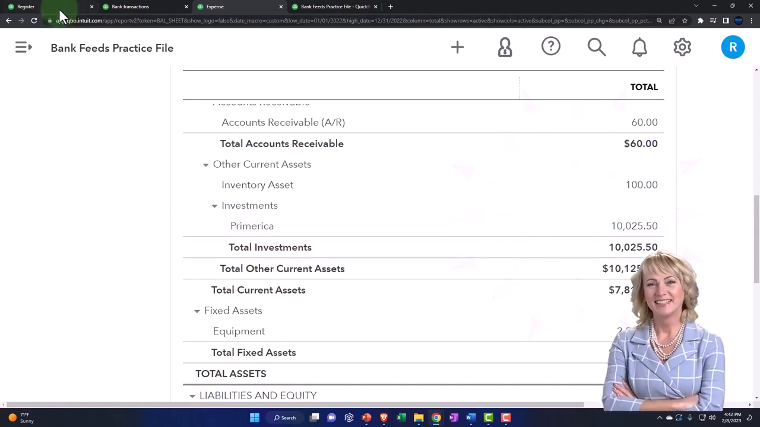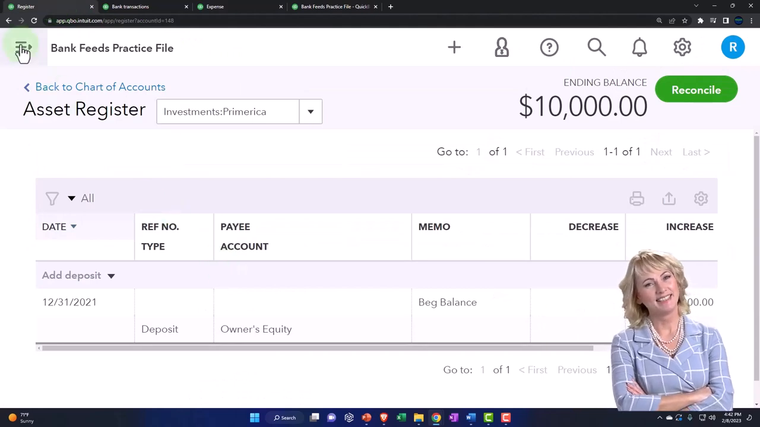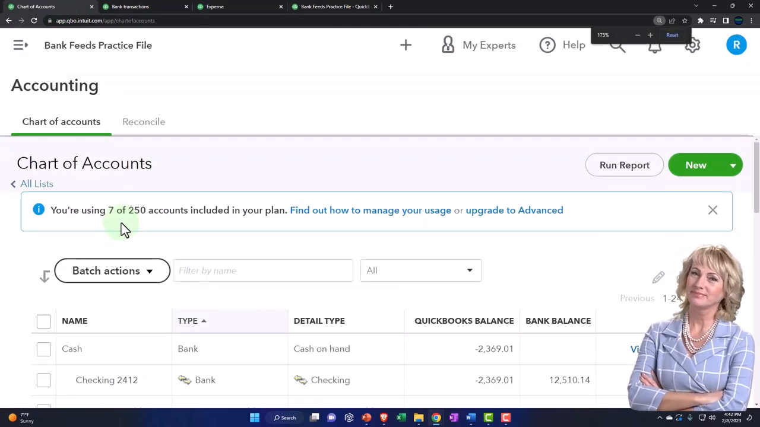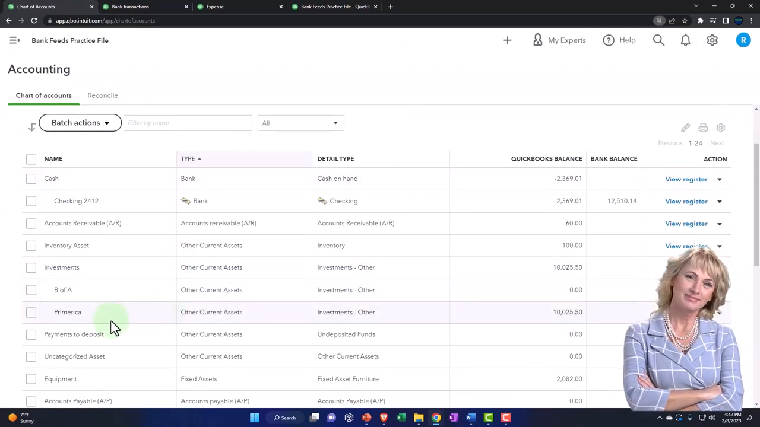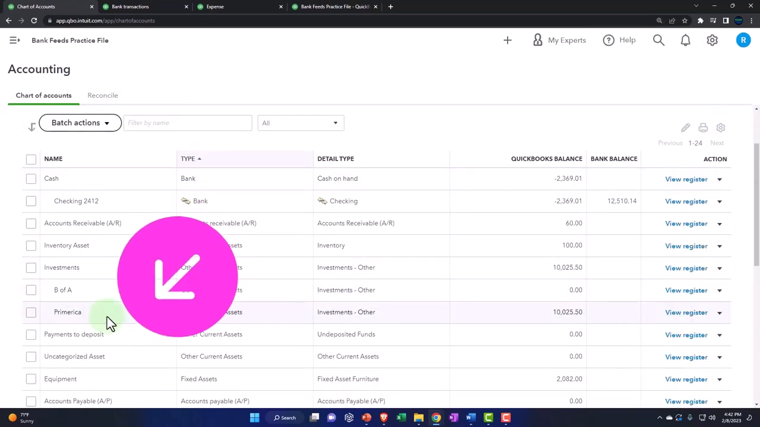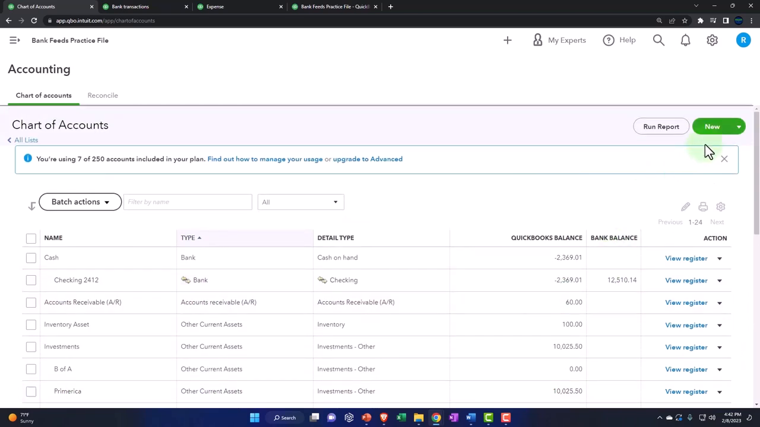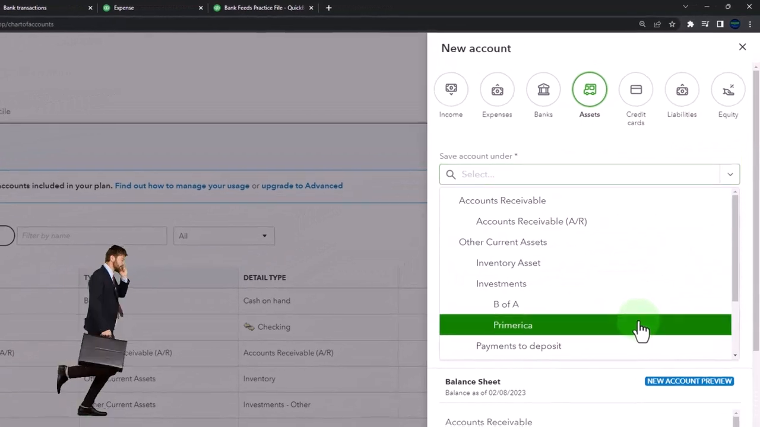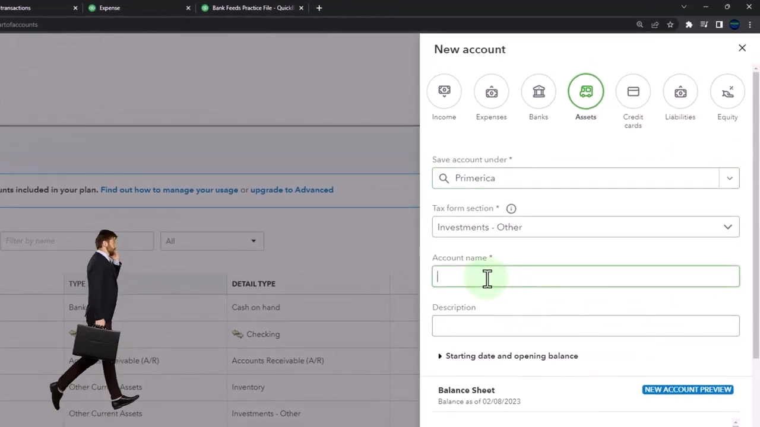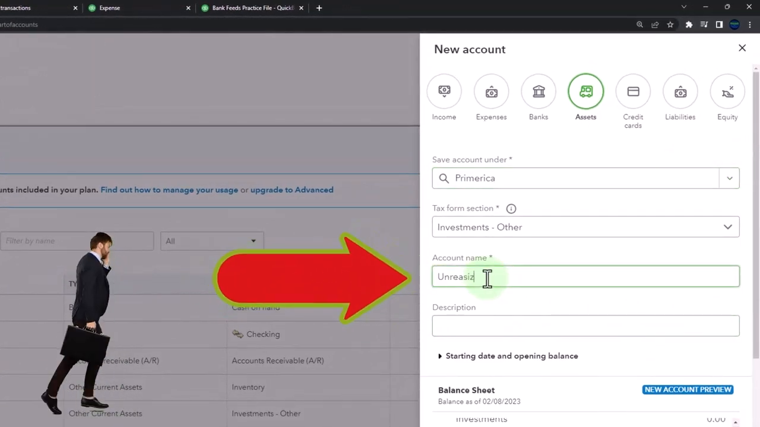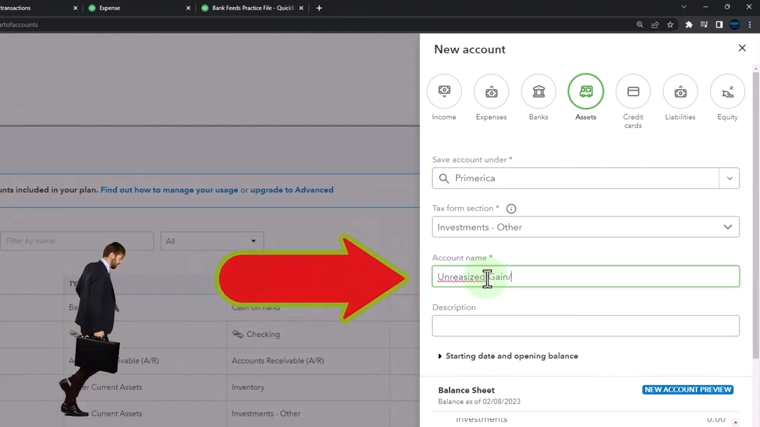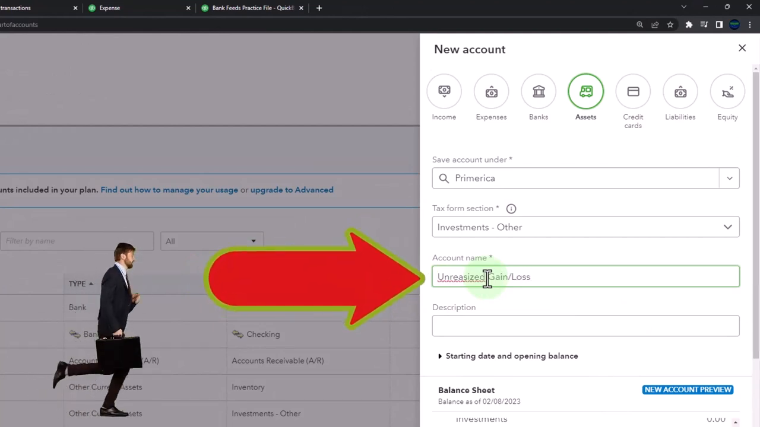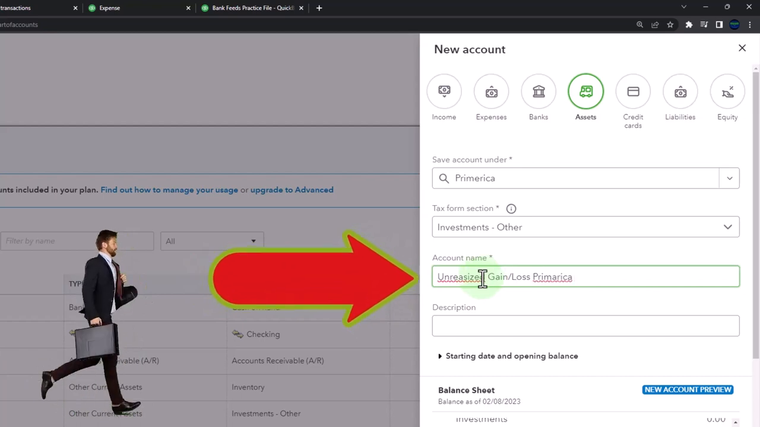So if you were to do that, I could go to the first tab just to show you, and I'm going to go back to my chart of accounts, and let's go into that account again, and let's make another account that's going to be a sub account of Primerica called unrealized gains and losses. So I'm going to say new, and I'm going to say this is going to be an asset type of account, and it's a sub account of Primerica, and I'm going to call it unrealized gain / loss Primerica.